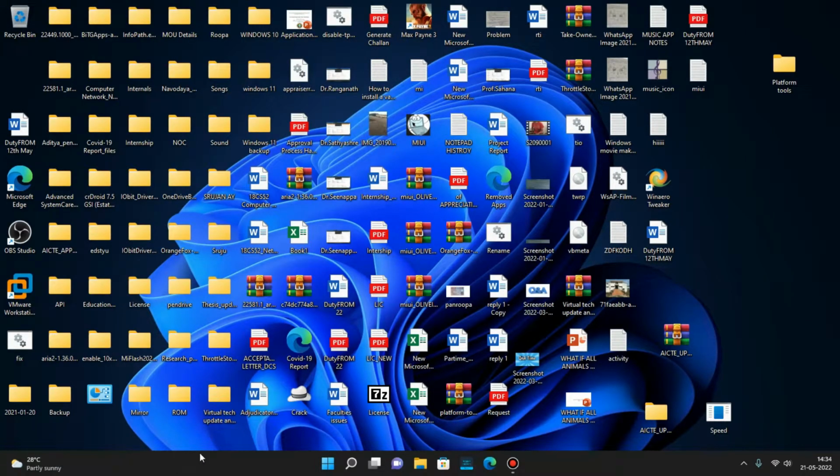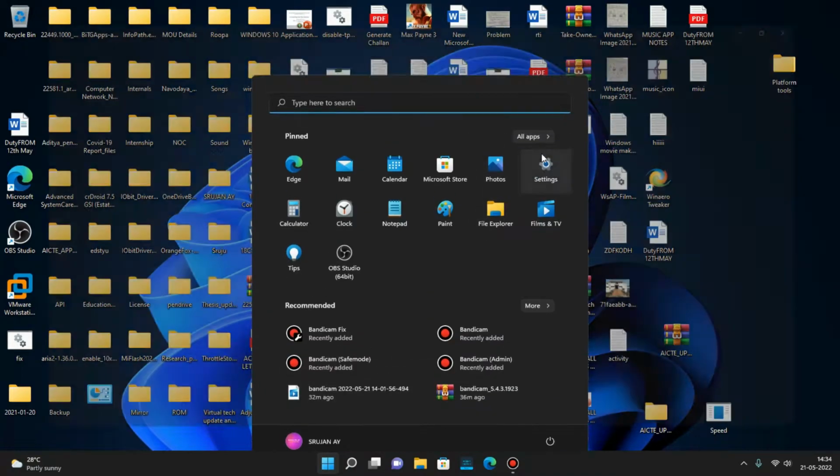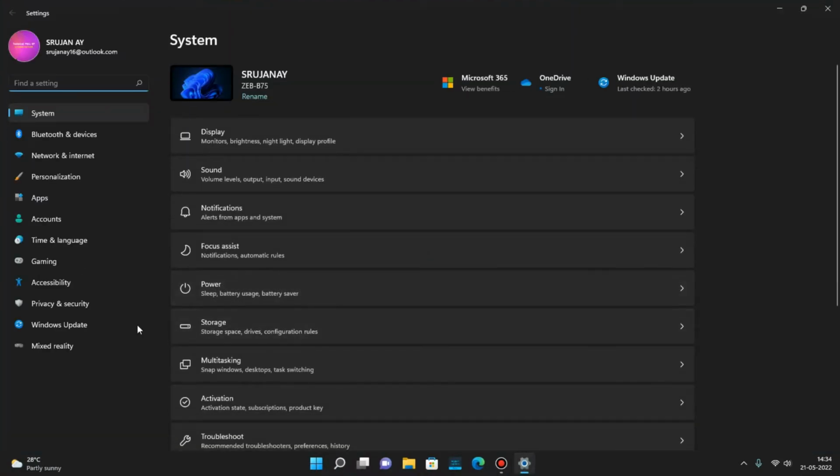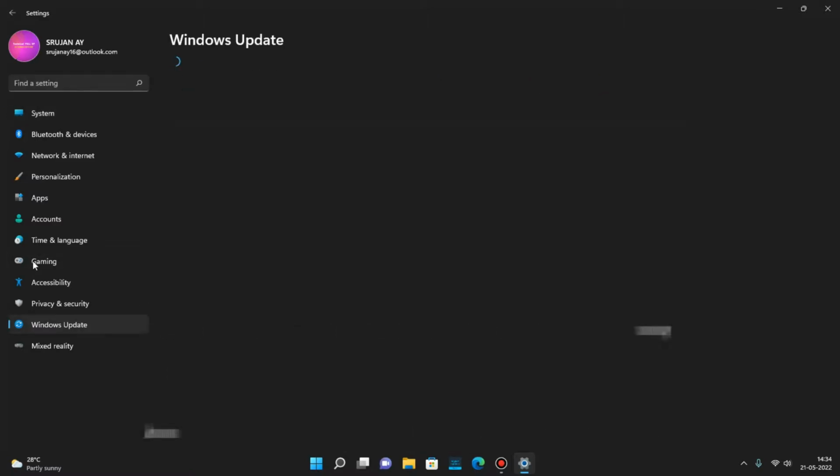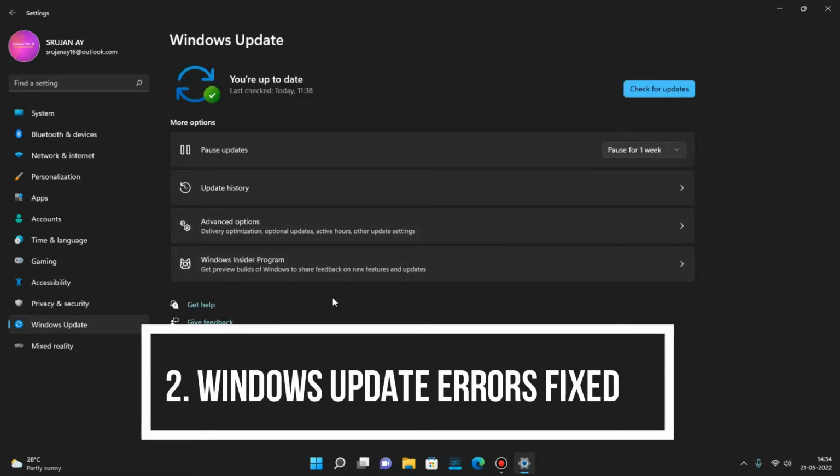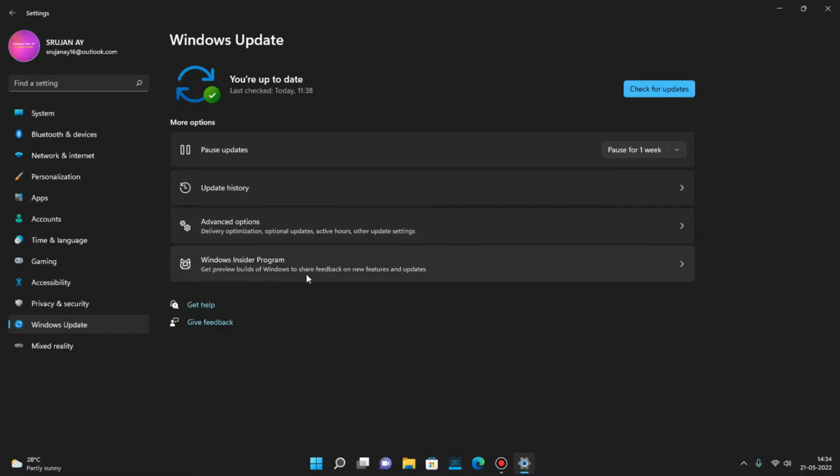Now the second change is in the settings app. Yes, my friends, in the settings app, if you go to Windows Update, the Windows Update errors have been fixed. So the second feature, or second fix you can say, is that Windows Update has been fixed, and you won't get any kind of problem while installing future updates on your Windows 11 PC.